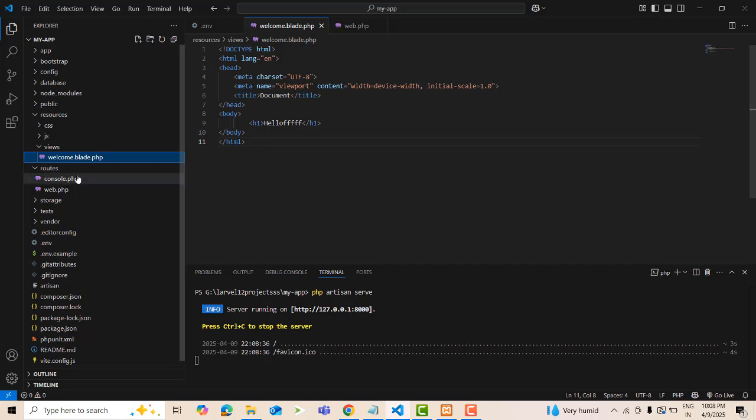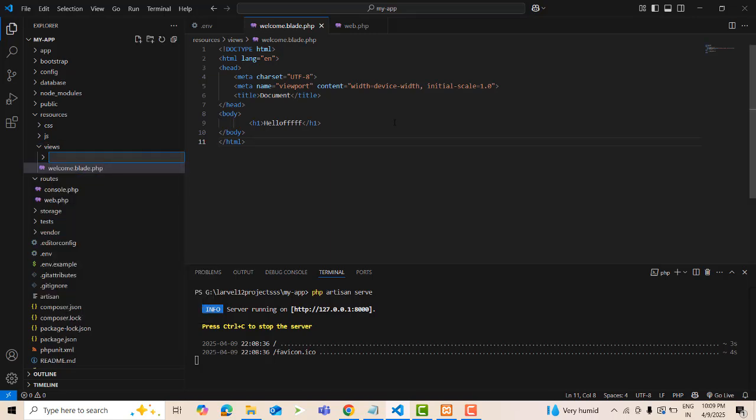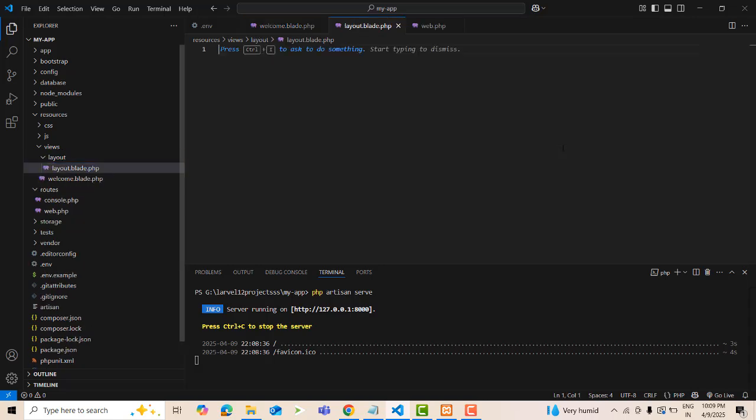So it's simply this is your welcome.blade.php. Here I am going to create this one. Normally we have to create a layout folder. Okay, so that's how we have created the folders. Inside this layout folder, we have created the file, layout.blade.php. This is nothing but the extension of Laravel.